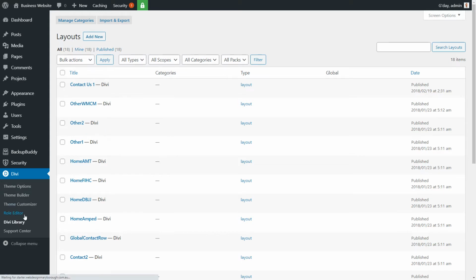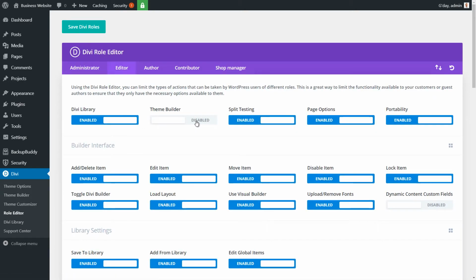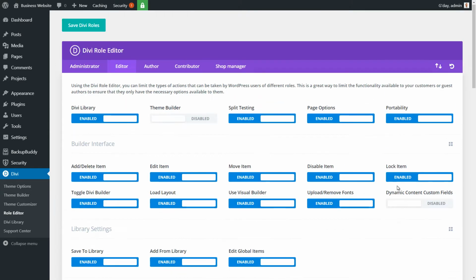The role editor gives you the option to, if you see here, you've got different categories of users. If you have an administrator, if you have an editor, you can turn off options in the theme builder and other areas, so you control what access users have to Divi features.